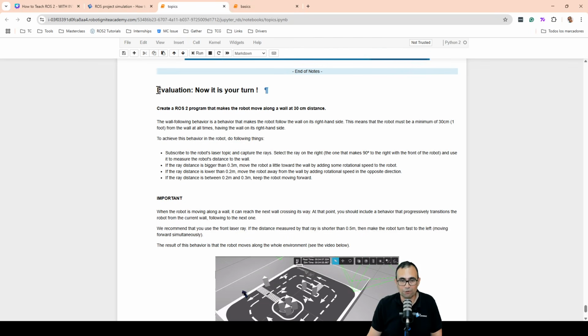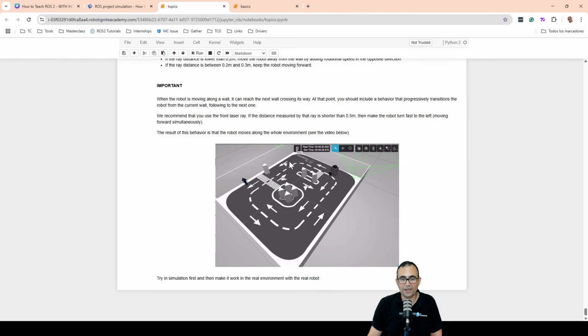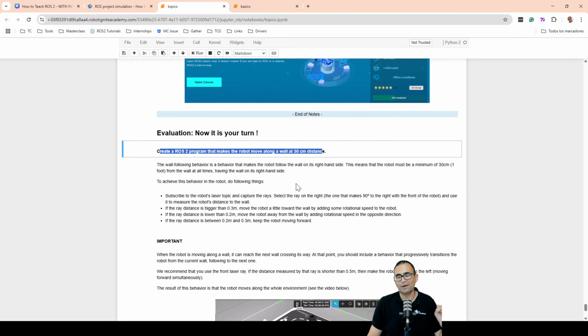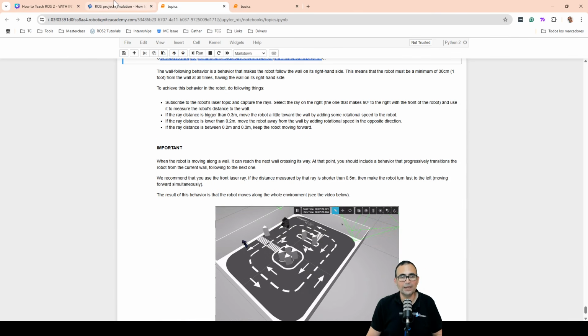Then we go to the evaluation. In the evaluation, what we want them to do is create a ROS program that makes the robot move along a wall at a 30 centimeter distance. Something like in this example, it's moving around, then if it gets too close, it gets away. It has to be able to turn if there is a corner, and so on. That's the kind of behavior. And that's a challenge. We have taught about the patrol behavior, and this is very similar, but they have to understand everything. You see how the evaluation is being implemented.